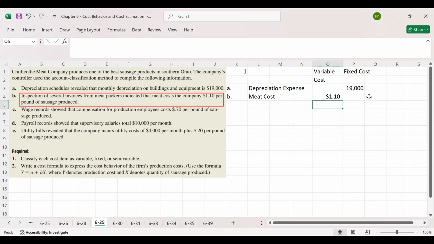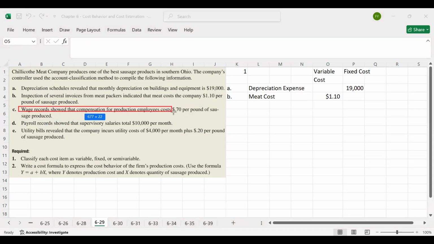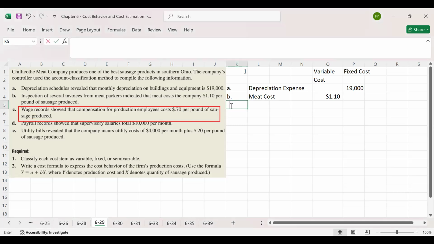Then next is wages. Wage records show that the compensation of production employees costs $0.70 per pound of sausage produced. So it is also directly associated with the level of activity. So this is our variable cost, wages, $0.70 per pound of sausage produced.